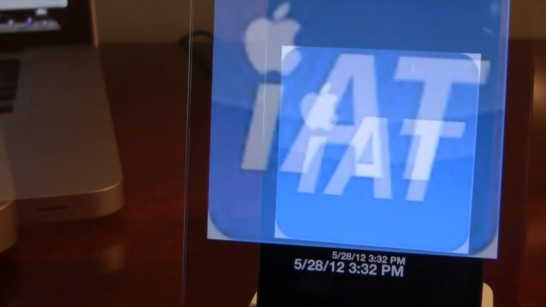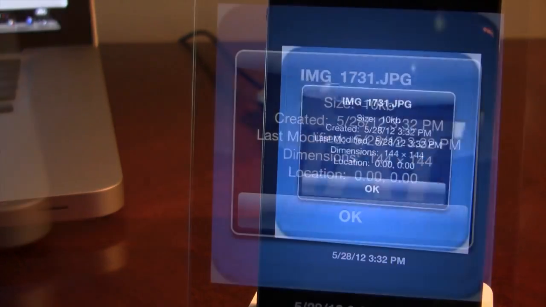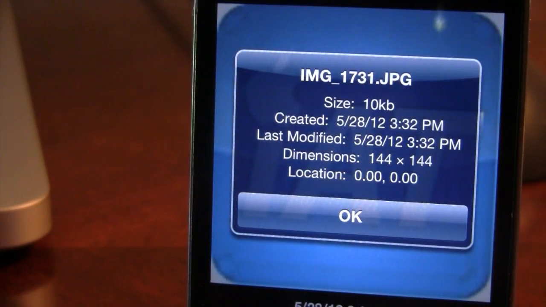Now, if we go ahead and tap and hold on the photo, you now have image information. The image information will display the name of the photo, the size, the date created, the last modification of the image, the dimensions, and the location of where you took the photo. So you can see now that the date created and the last modified are the same because I did not do any modifications to it.